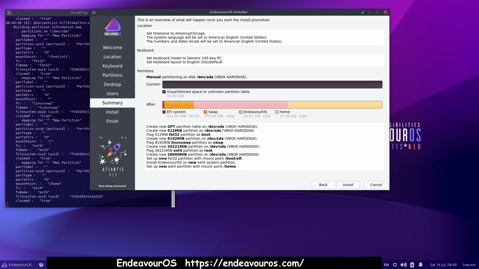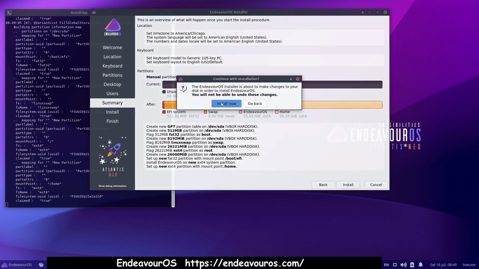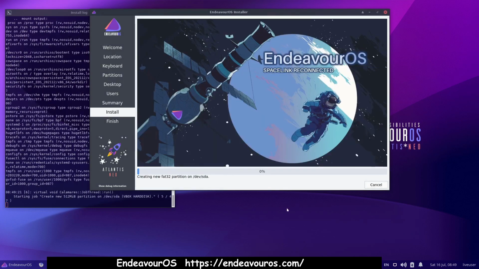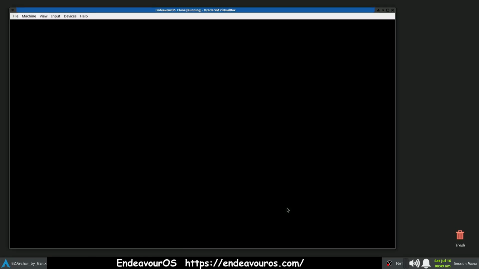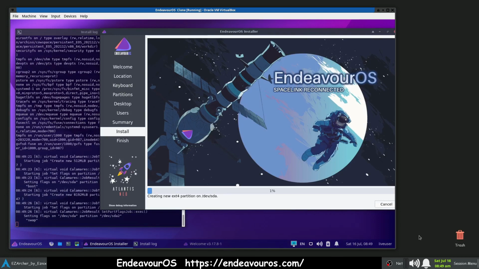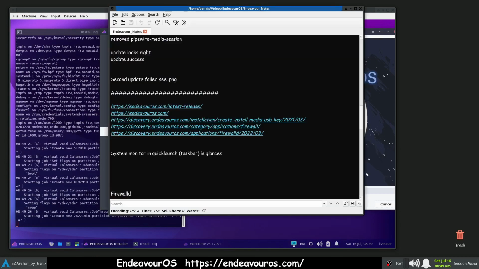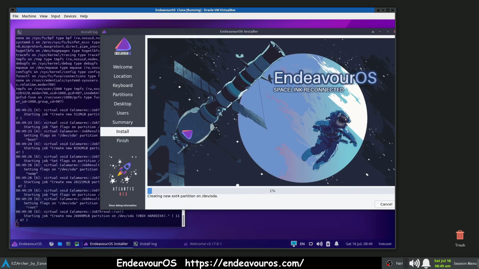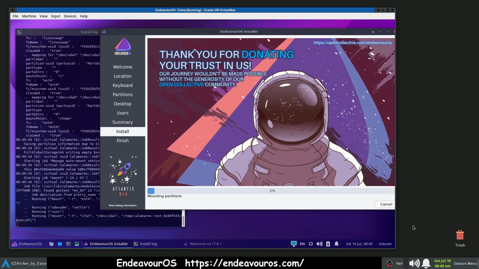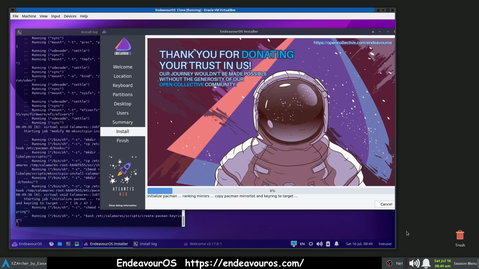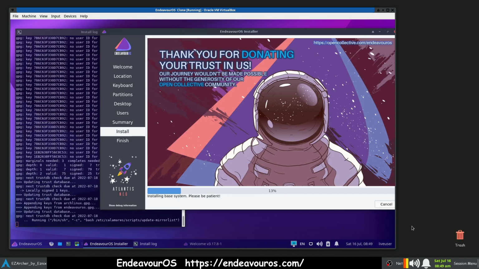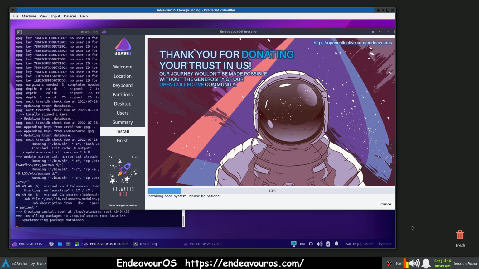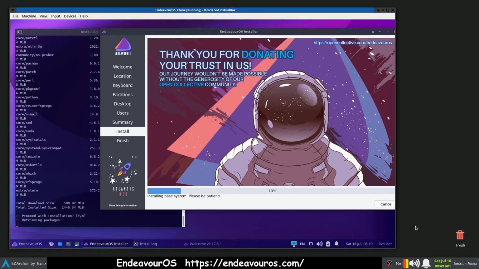Okay, so this is what it's going to do. Bust up the hard drive into these 4 partitions, and it's also going to use America, Chicago time zone, and the United States for the keyboard and language. We're going to say install now, and the installation is now on the way. So I'm going to get out of full screen there. Really, this is going to take a minute. Ranking the mirrors, please be patient. The base system is now on the way.